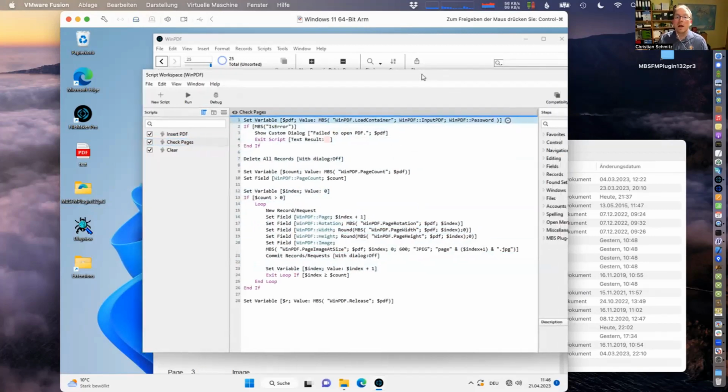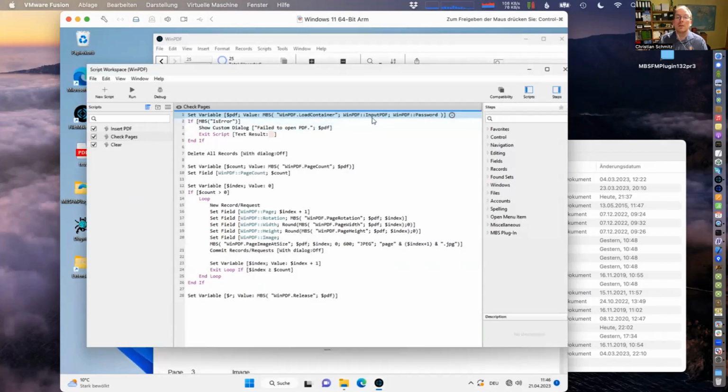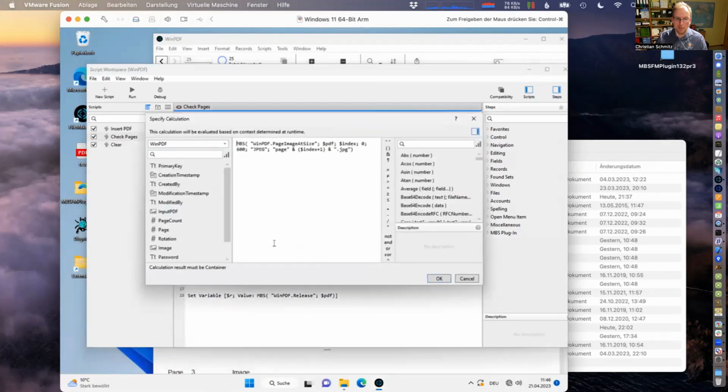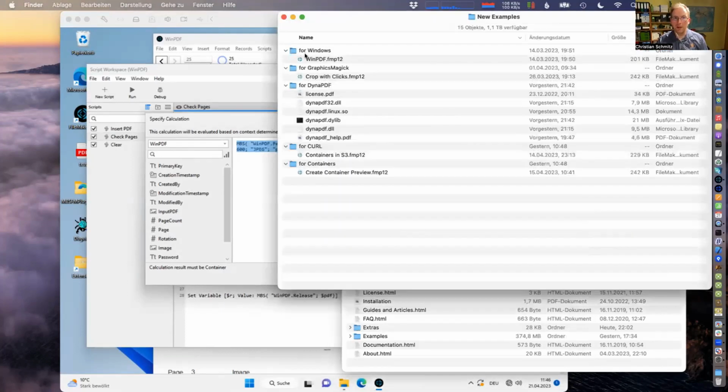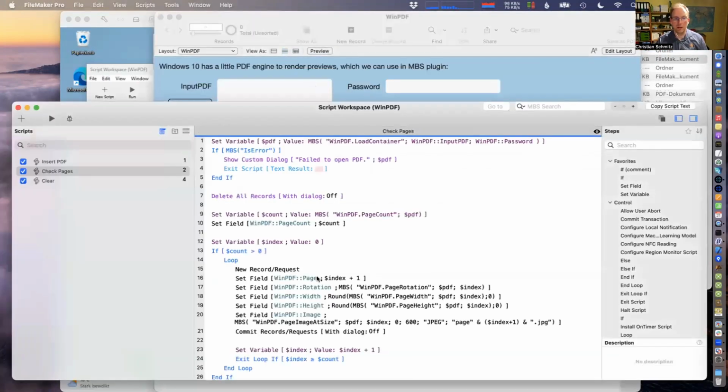In this case, it loads a container from the field. You can also load from a file. You can optionally pass a password if your file is secure and you need one, and then you can query the page count. You can loop over the pages, and for each page we query the size and the rotation, and we ask the plugin to make a preview picture at a specific size. In this case it's a little bit small. If you open the same example on a Mac, you can see it better.